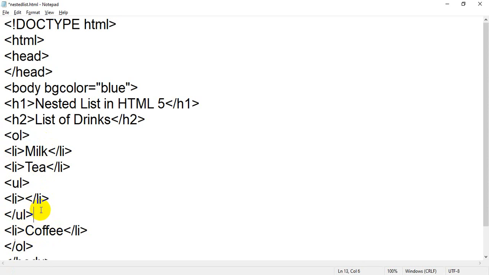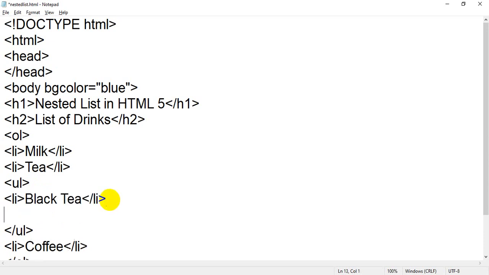Now I want some items in tea. So after tea, we have added one more list, that is an unordered list, and inside that I am going to add some list items. For example, black coffee, black tea, you can say black tea. Then I just want to copy it to add the same thing, Control C, white tea.